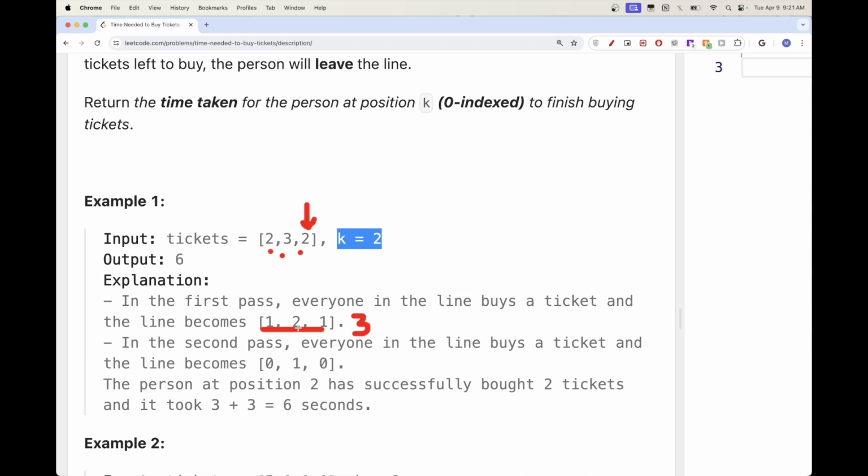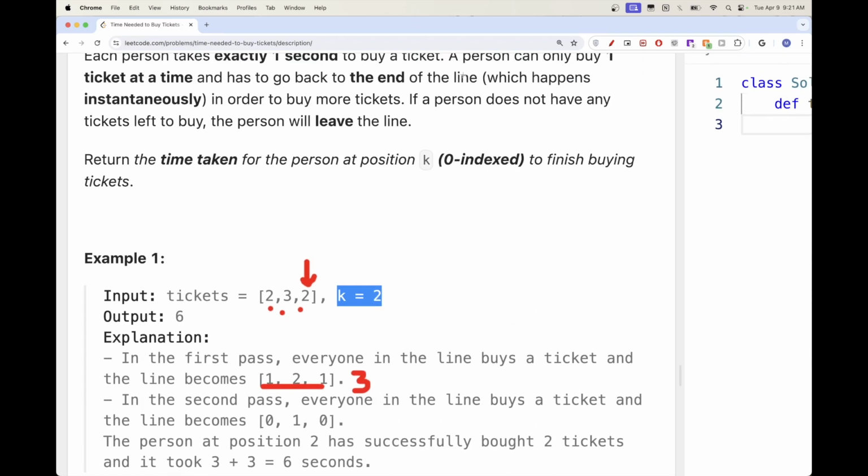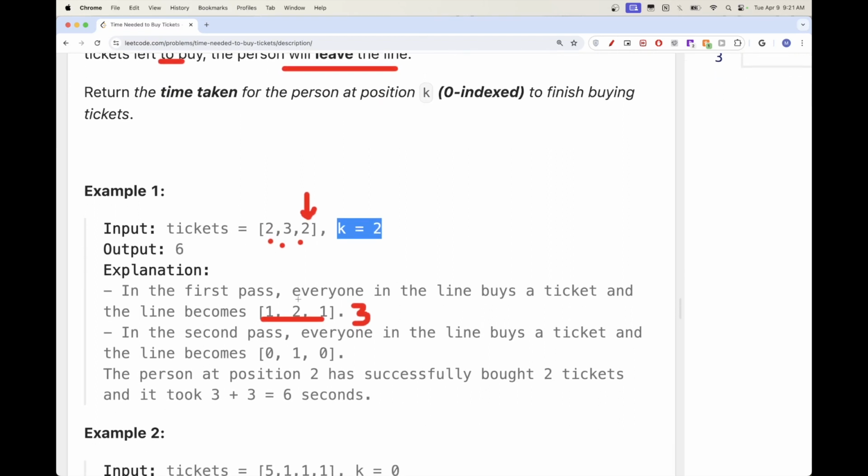Then it happens again. This one buys, they have 0 remaining, so they are removed from the queue, because when a person does not have any more tickets to buy, they leave the line, right? This one buys, they have 1 more to buy, and then this one buys, and so we are done because we are only interested in k equal to 2. We are done at this point, but how many seconds did we take here? 3 as well. So overall, it took us 6.